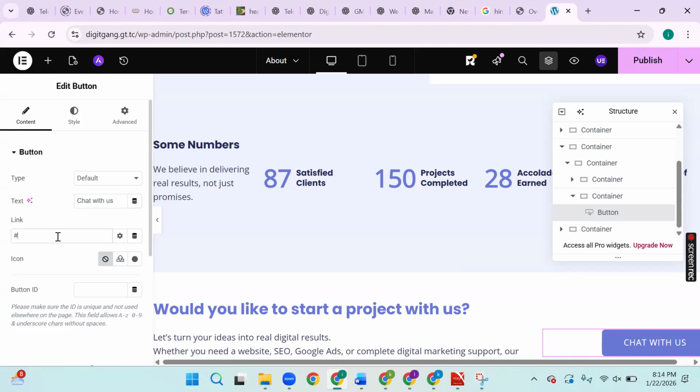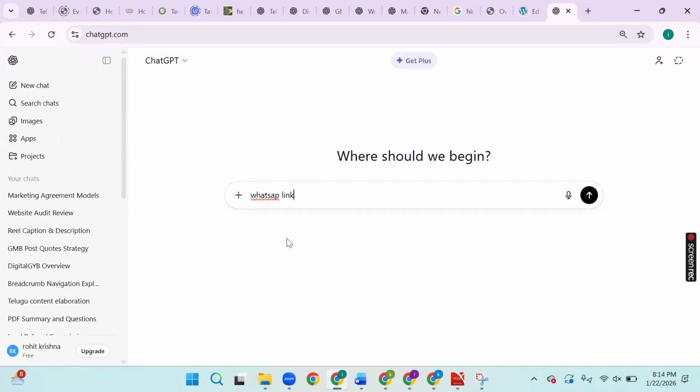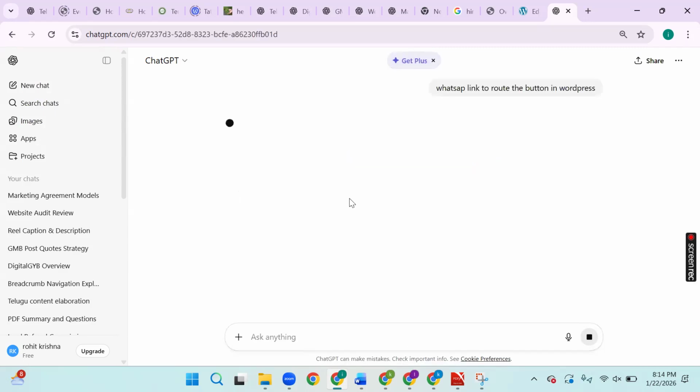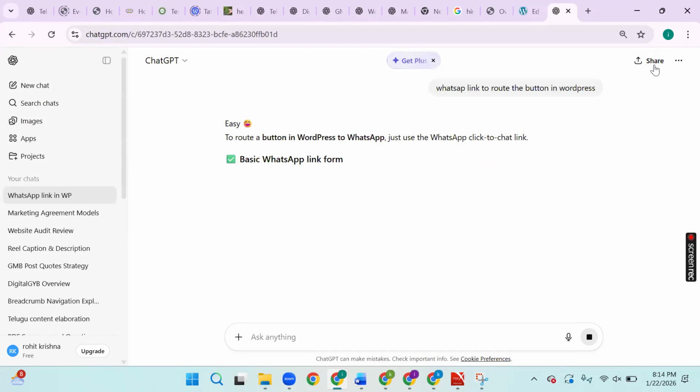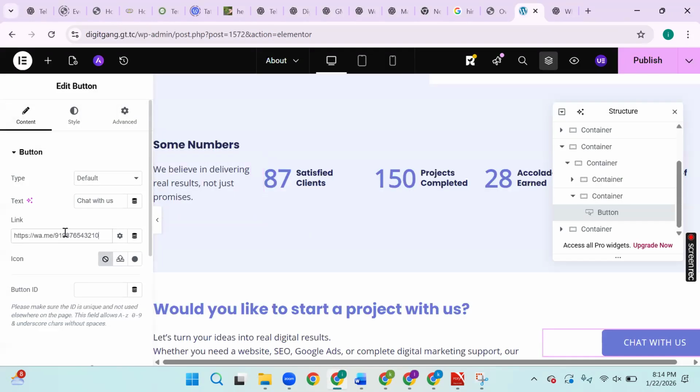And here you need to provide the WhatsApp link. How it is going to be is, might be it is WA, you'll get like this. Let me just take that WhatsApp link to route the button. It will directly give you a code. This is the code. So just copy the code, paste it here, and here you need to write your number.